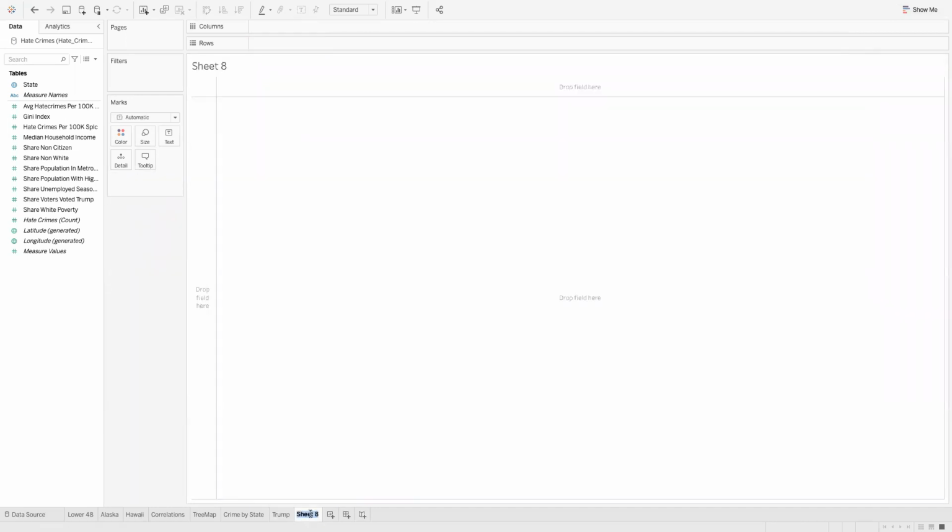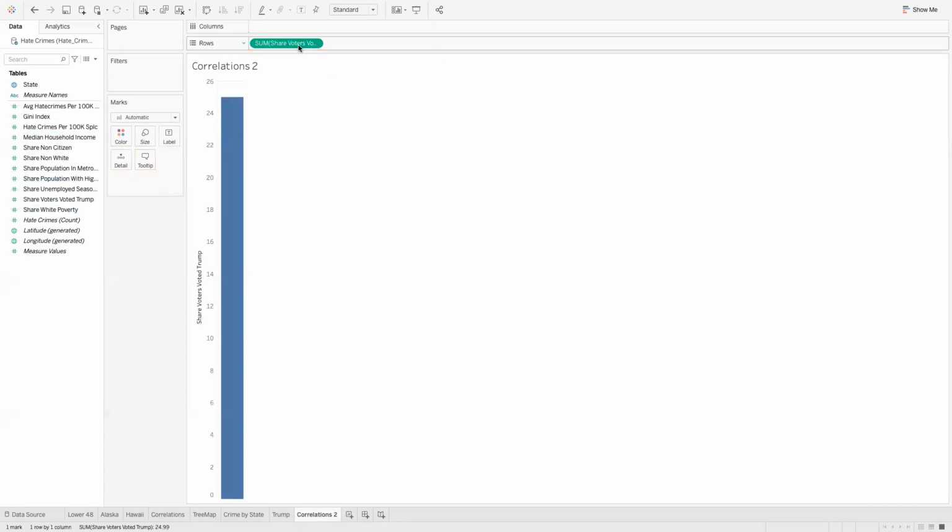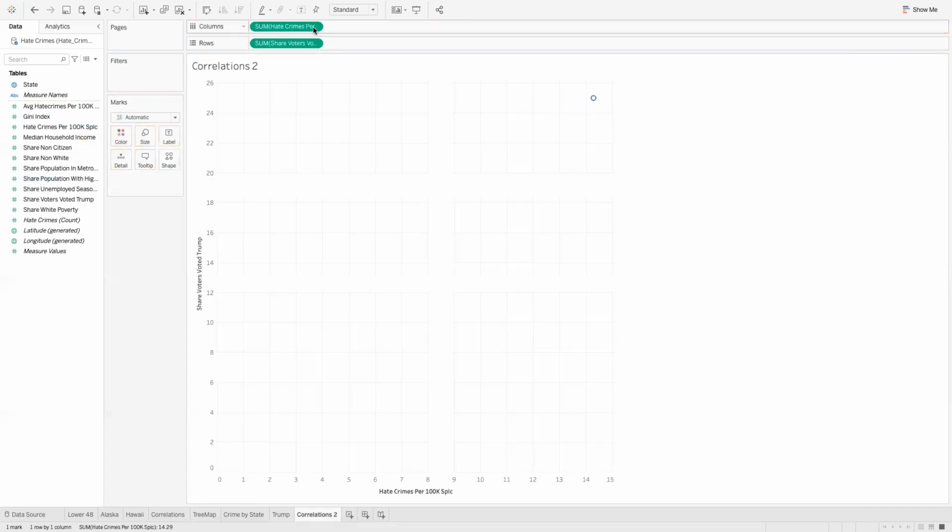And then our last tab is going to be called correlations. I guess this time we're actually going to interpret the data because it's pretty interesting. Let's drag share voters voted Trump to the rows, and then we're going to drag the hate crimes per 100K to the columns.